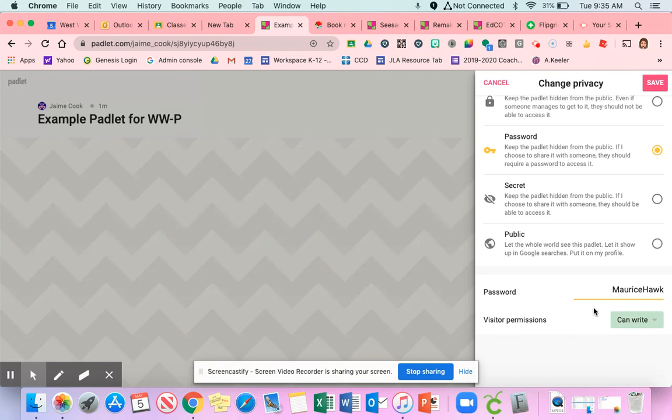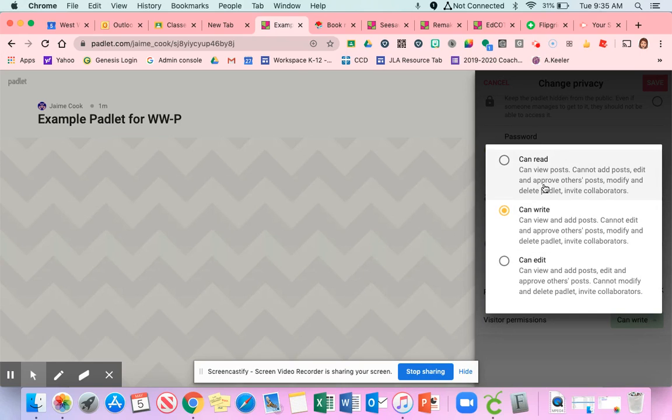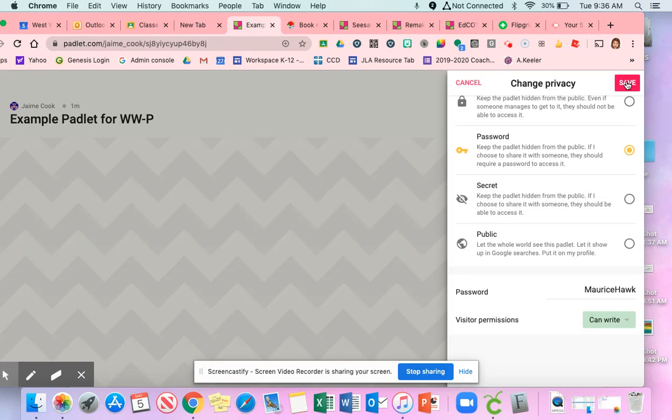And then you have to select what permissions you want the visitors. Do you want them to just be able to read it? So for example, if you're just giving a resource of different books and links and things like that, and you want them to just be able to view it and click, you would have read it. And if you wanted them to view and add to the post, if you wanted it to be a collaborative board, you would allow them to write. And then editing would be something that you would give, usually just another teacher, not the whole viewing audience, because that would mean they could edit each other's posts. So I'm going to leave it on can write, and then I'm going to save that.